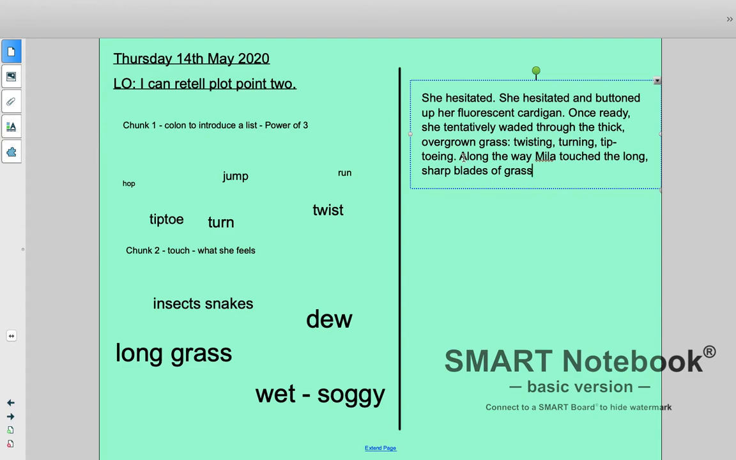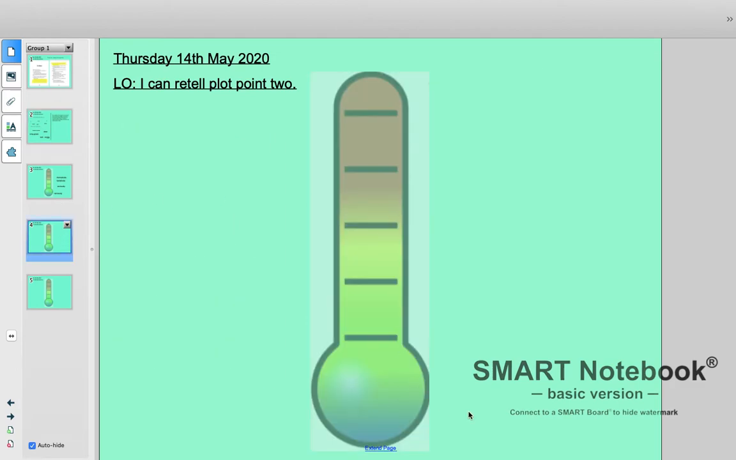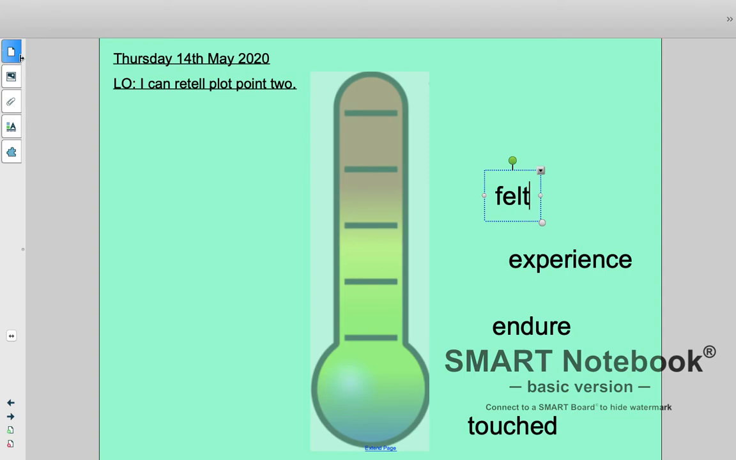So there's an expanded noun phrase there, okay? Mila touched, would touch be a great verb to use, okay? I think we can change that. So I'm going to go down here and change it. So I've got touched here. What else? So she might endure it. I don't think I'm going to use that. She felt it. I think felt's going to be the best one, okay?